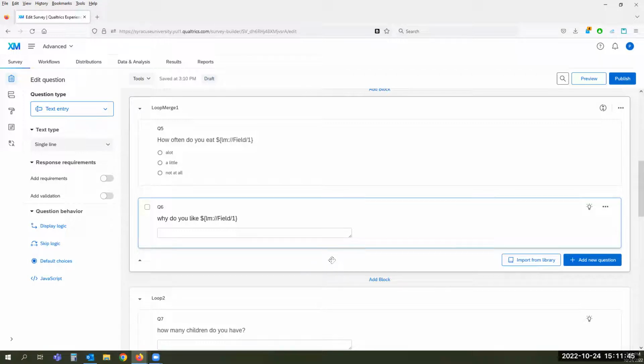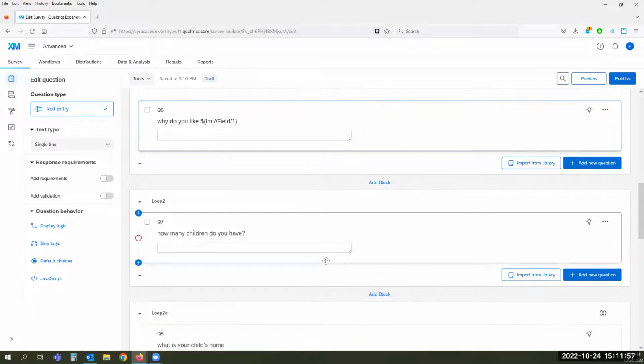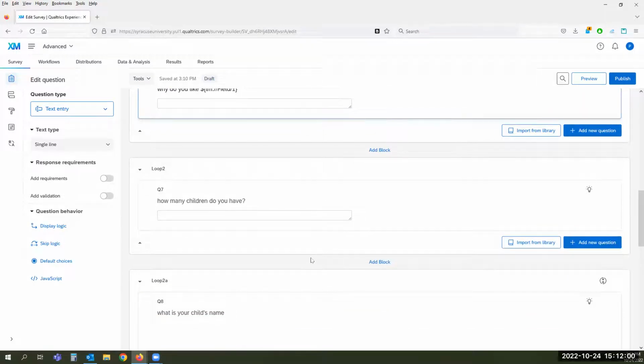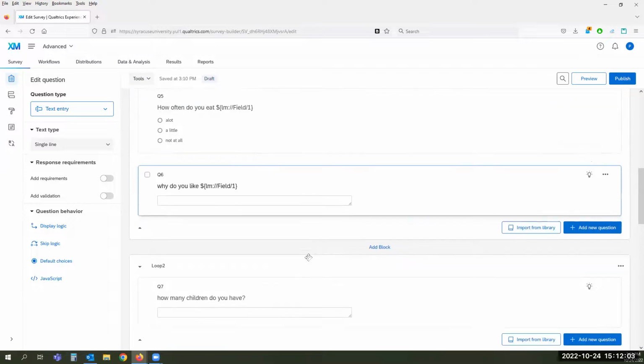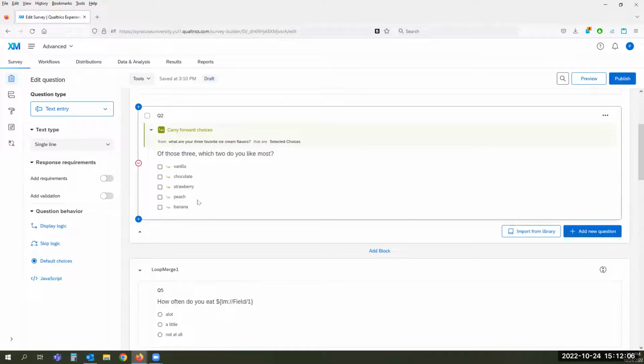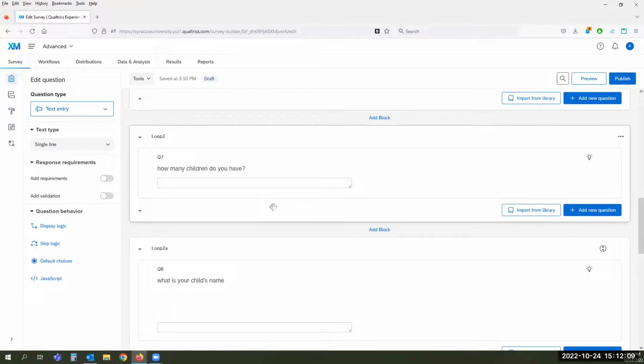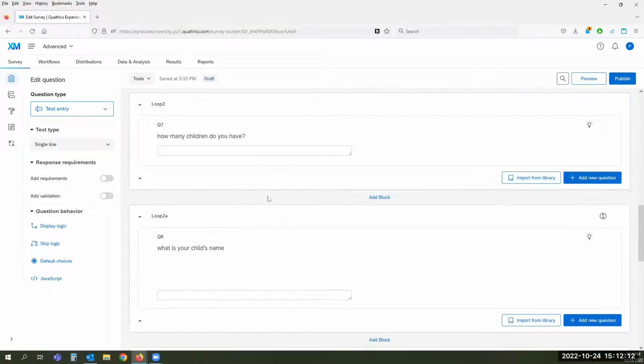Are there any questions about that kind of loop and merge? Okay. The next kind of loop and merge is when sometimes you don't have a set number of choices as we did in the first one. You want to let people say how many choices or how many times. So let's say you're doing a survey on families and you want to ask the parent, how many children do you have? And then you want to ask the same questions about each child.